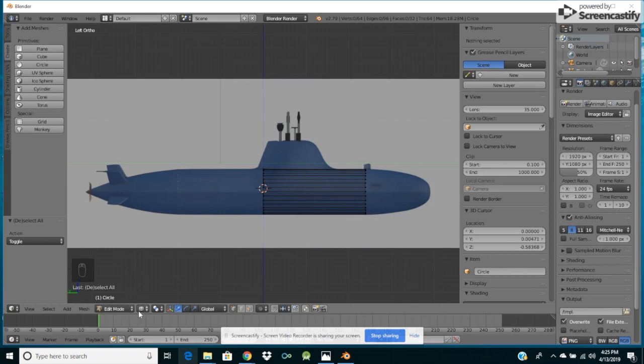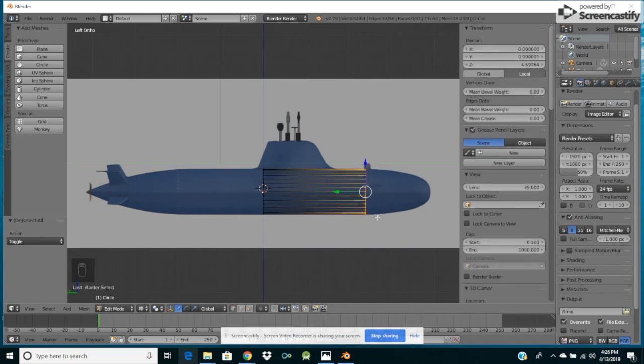By selecting this wireframe mode, we will select these vertices over here that are visible and also non-visible vertices. If we don't go into wireframe mode, we cannot select the vertices which we do not see. So now I will press B to select all the vertices.